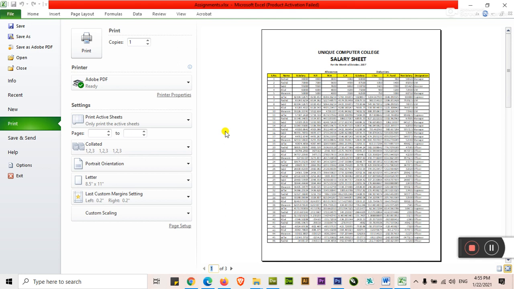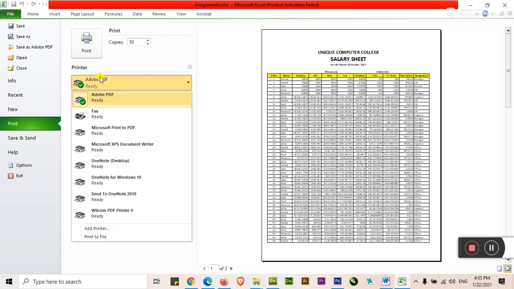If I want to get multiple copies of these 3 pages, just change the copies from here. If you want 10 sets of this, meaning these 3 pages 10 times, you can type any value here, then click on the printer icon, and it will execute and select the printer.